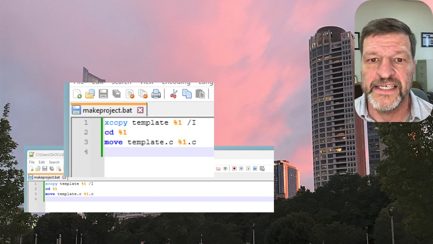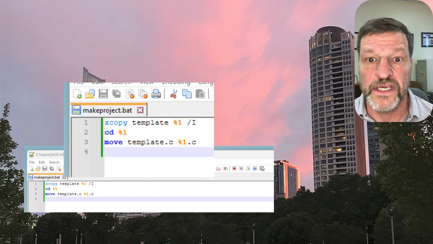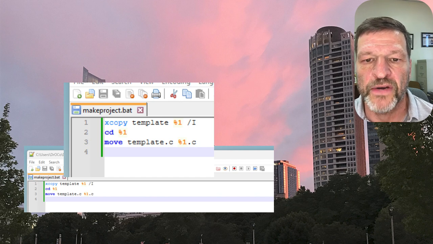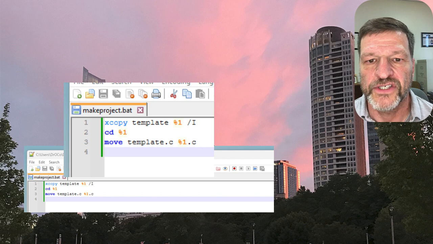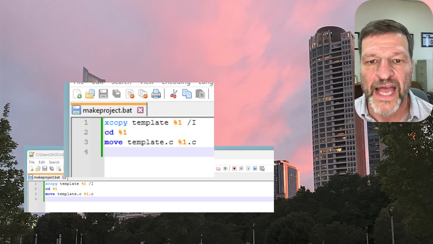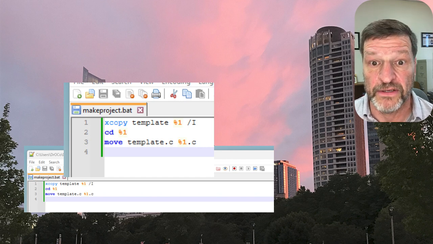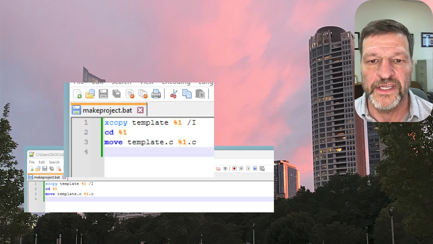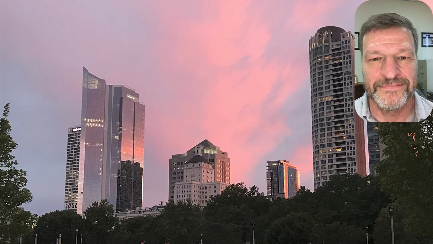The next command is cd space and then %1. And then it's the move command. I want to move template.c to be %1.c. And so that way, if you get this all right and then save it, remember to Control S to save it, then it will actually be a batch file that will actually do what we want. And I'm going to show you in the next slide.